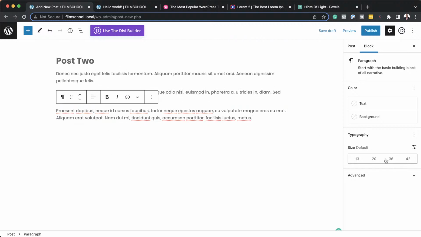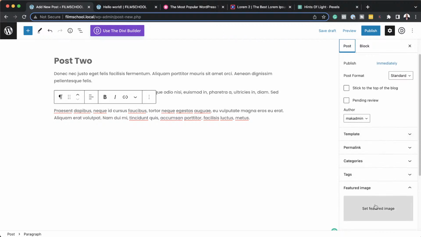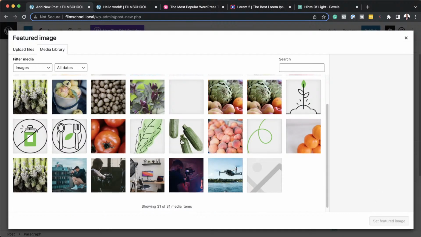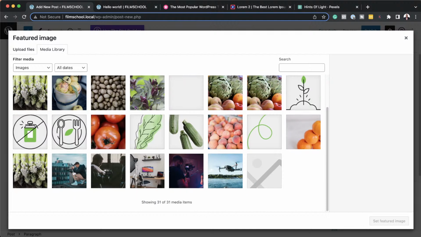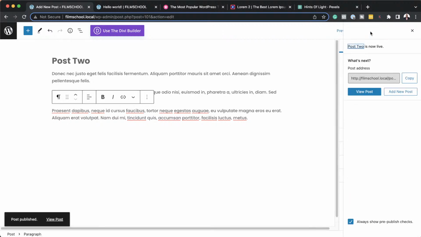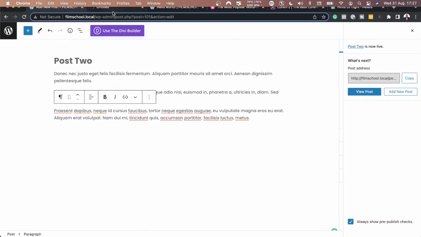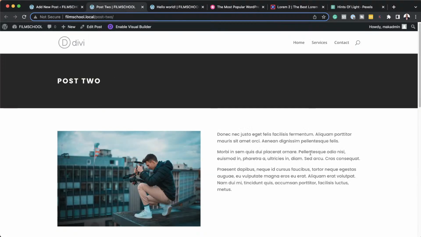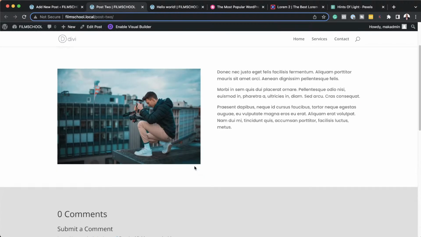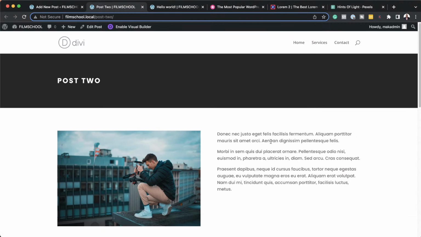So I've added my text. Next, over here now, I am going to go to my post. Make sure you're in the post tab. And then you come over here to your featured image and choose your image. So this time, I'm going to go with this image here, set featured image, and then hit publish. Okay. Now, again, I'm going to hit view post. Now, notice what happens. Boom. So my posts now have the same layout. Same layout. Isn't that amazing?